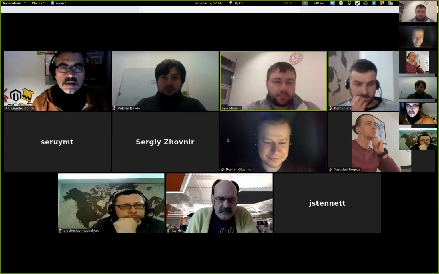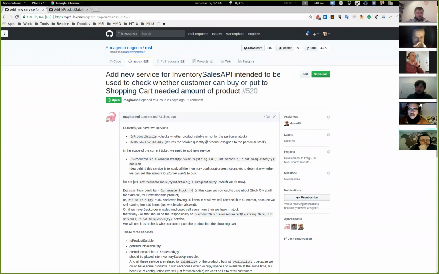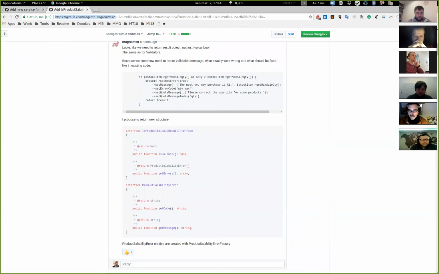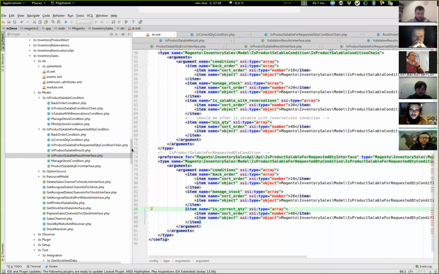Okay. Hello, everyone. I started from this issue that is adding a new service for checking whether a product is saleable in the context of the shopping cart. I already began working on that and submitted a work in progress pull request about this feature. What I'll show you is actually not working code because I'm in the middle of implementation of this service.